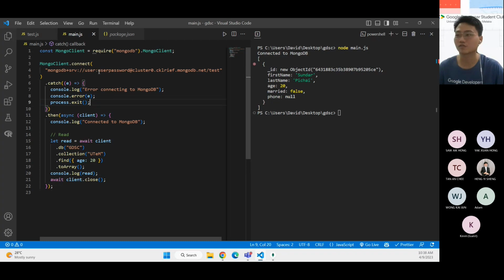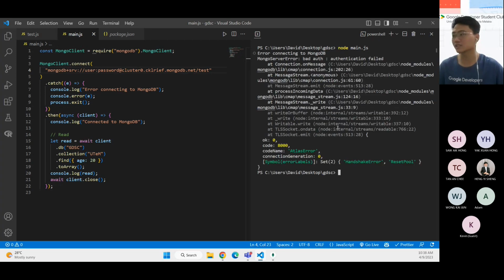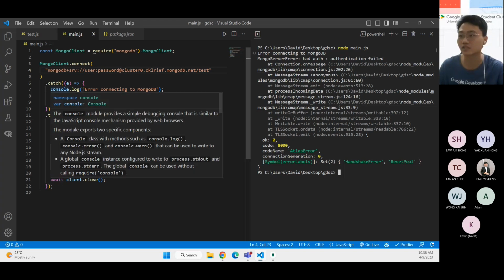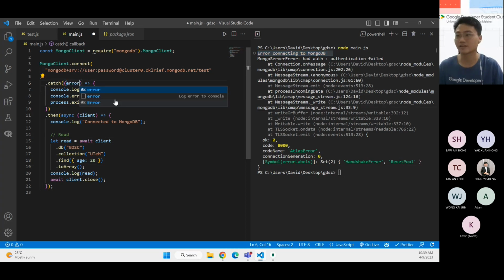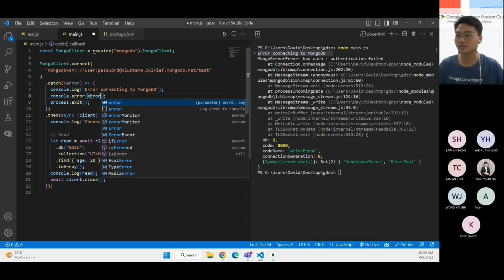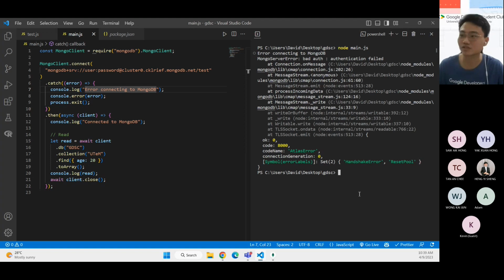So now, because this is the user password, let's say we are inserting a wrong password. You will see that it enters this error handler, and then it will console.log, which means the print-out function for this error connecting to MongoDB here. So this console.error means that it will print out the error that is caught inside this variable. This e will be a parameter, and you can just put like err, and then err. Yeah, it will just print out the same thing because it's just a parameter.